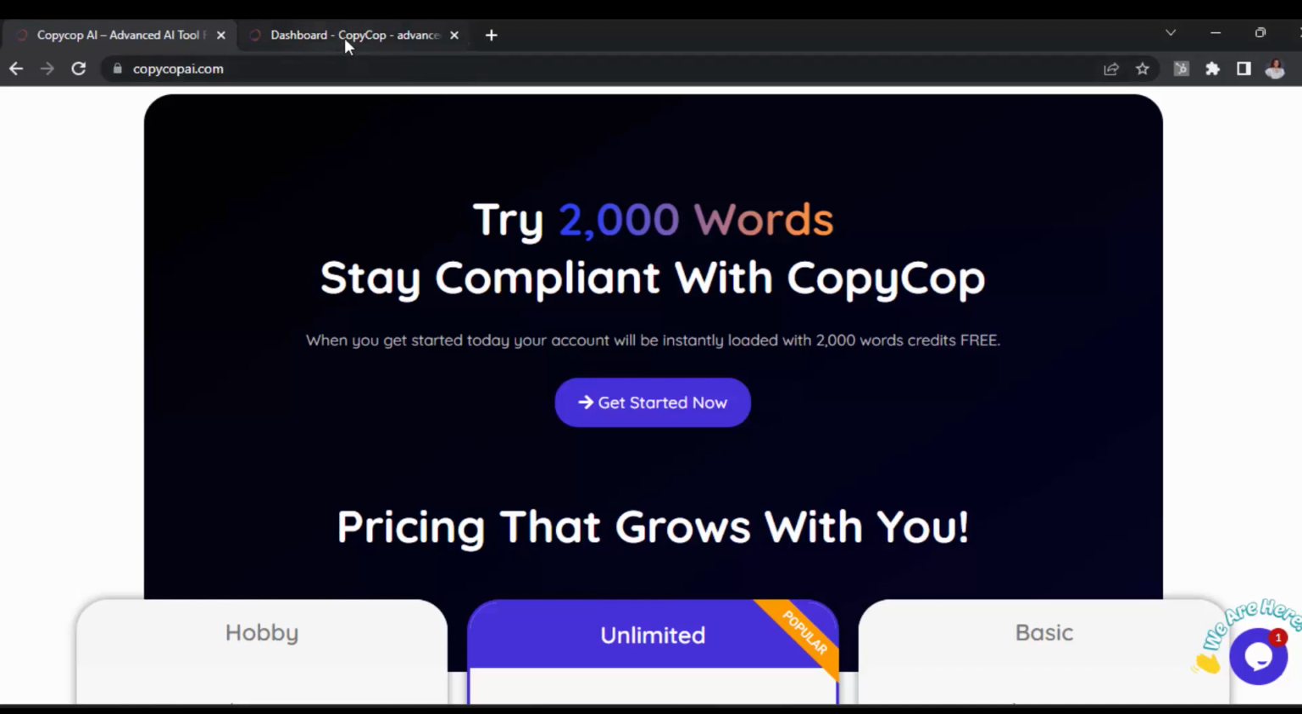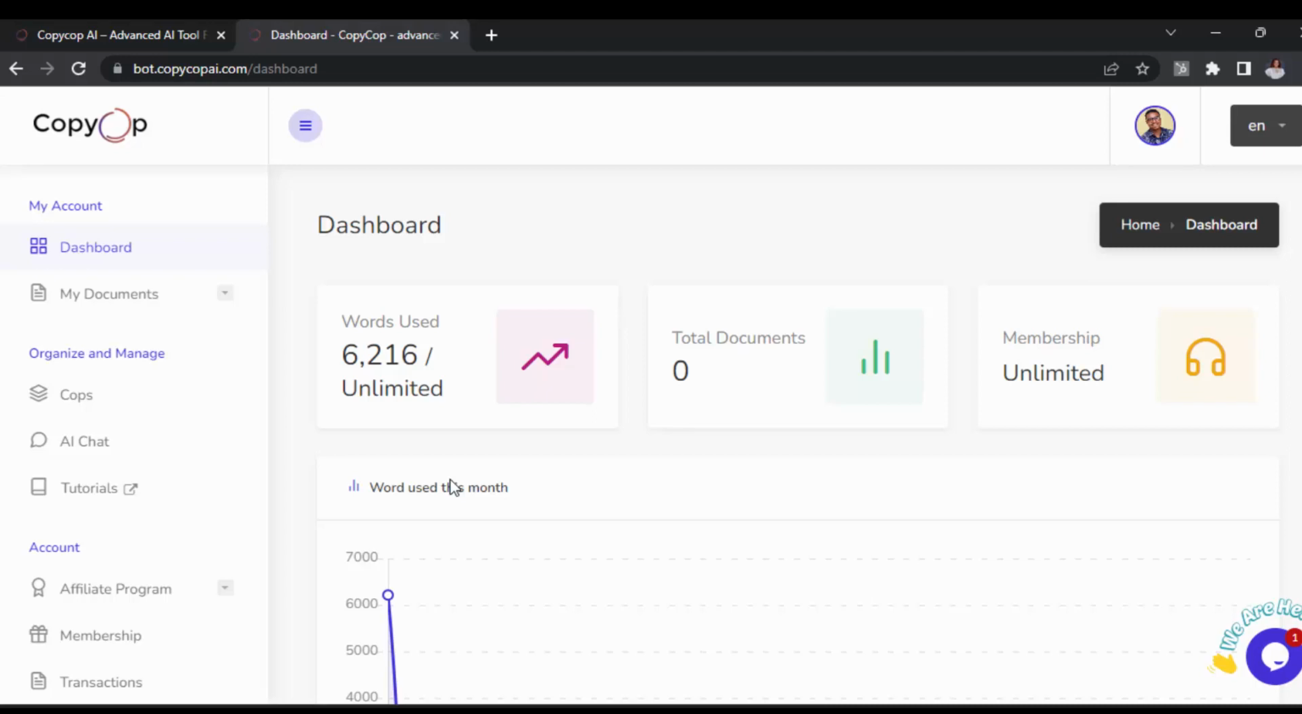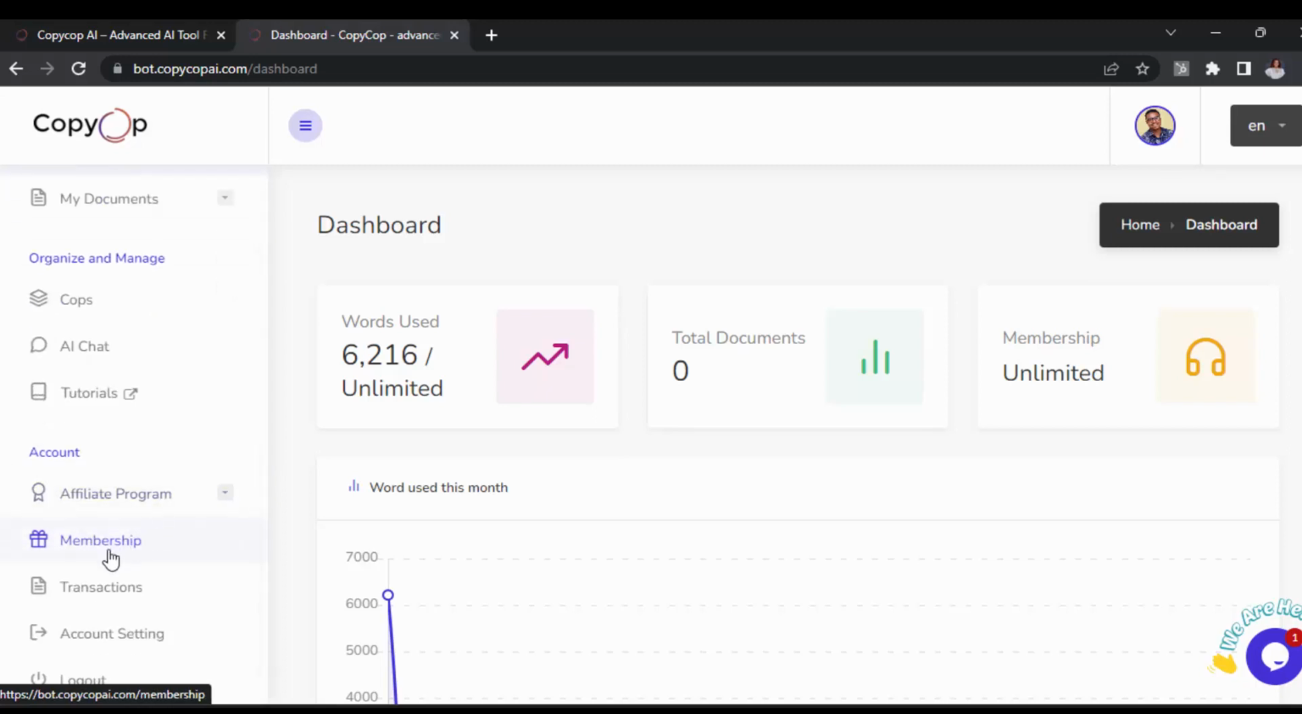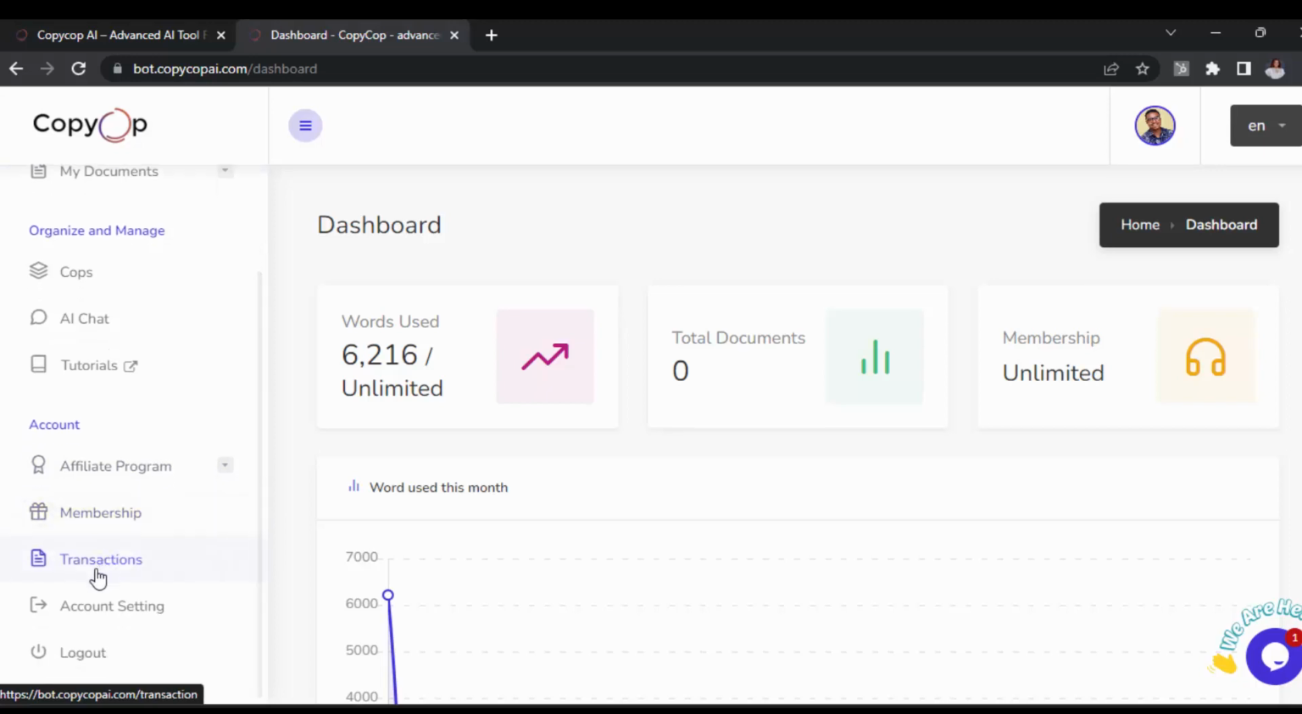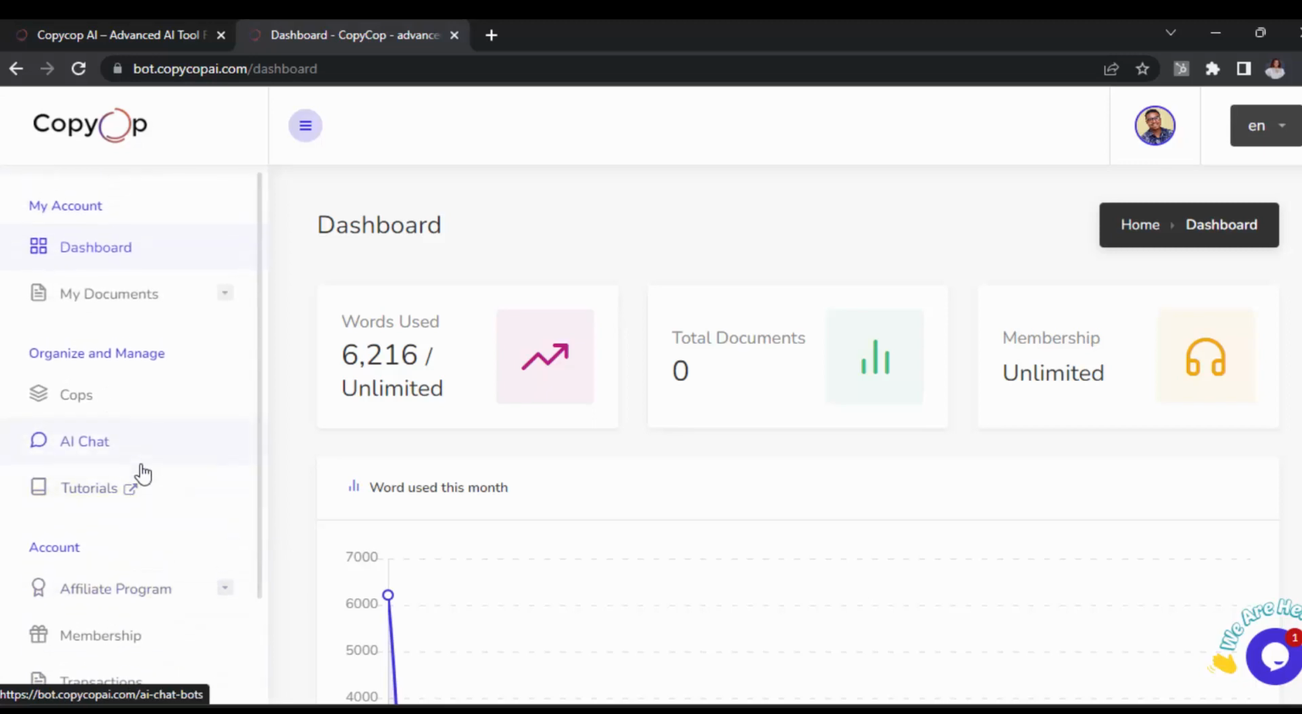All right. Now, once your details are filled in and you're registered, you've confirmed your account, you should find yourself inside of the dashboard, and it looks something like this. Now, inside of your dashboard, you're going to see different things from your documents, your COPs, AI chat, tutorials that you can use to get yourself really abreast with how to actually make use of the platform. And there's an affiliate program, your membership, of course, the transactions that you've had, your account settings, and you can decide to log out here. But what we're going to be focusing on today is the COPs.